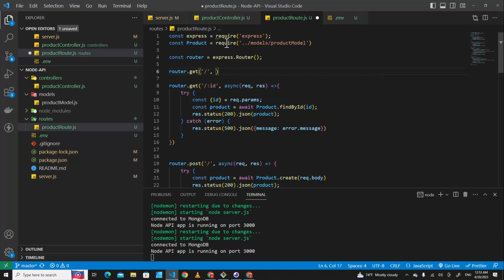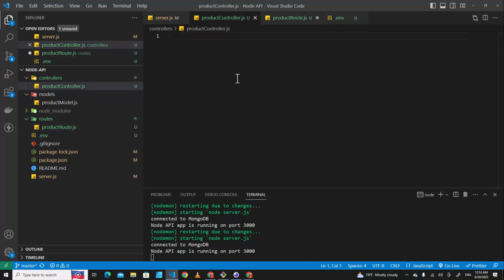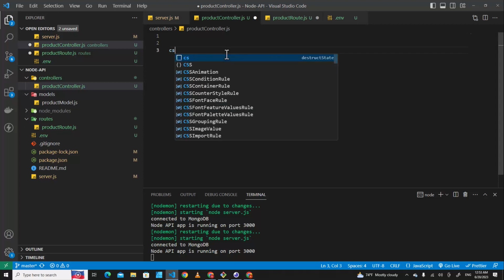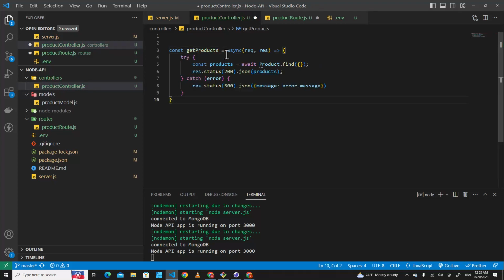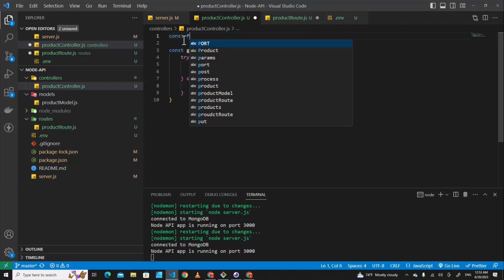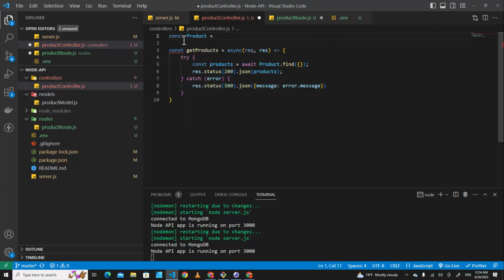Cut it, and you go here, and then you just create an arrow function. I will put const, name is getProducts. And then just paste the code that we just copied over here. Okay, we have this function. Because we use model over here, we have to import model here. const product equal to require.